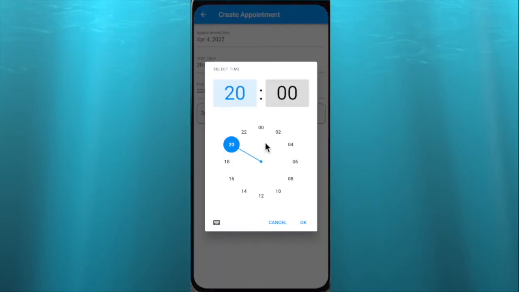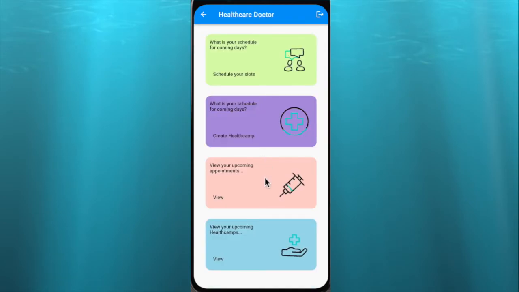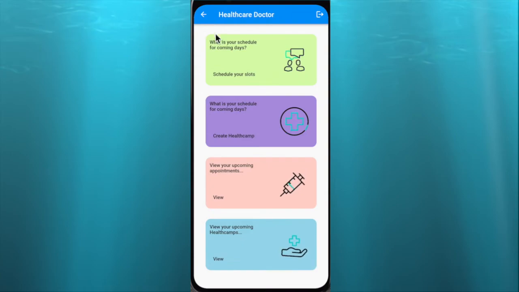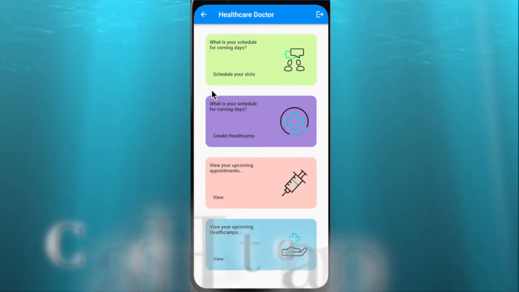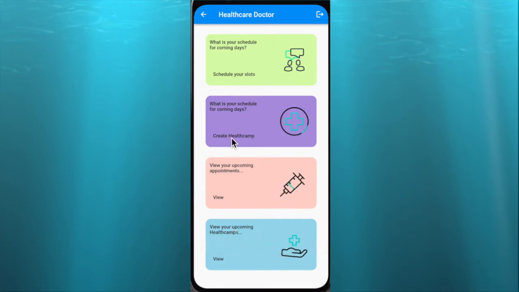If we try to create the same appointment, our app will tell the doctor that you already have an appointment booked. And if the doctor changes the time slot to 21 to 22, then his appointment will be successfully created. Now two appointments are created and there is no clashing of any slots. This is how our app is smartly coded: it tells the doctor that you have a clashing appointment at the same time.